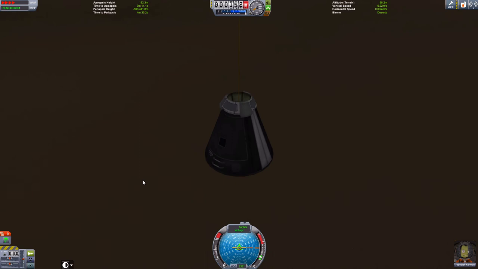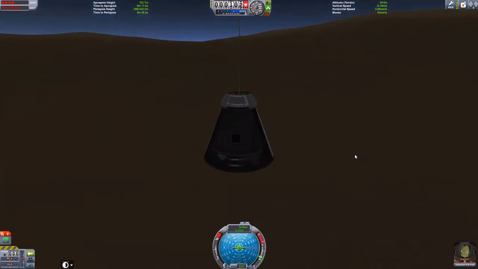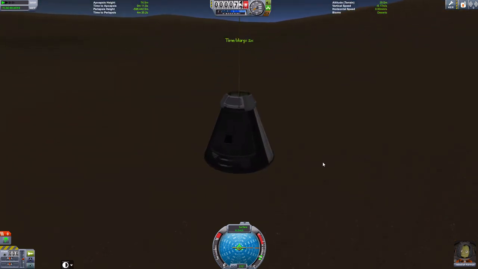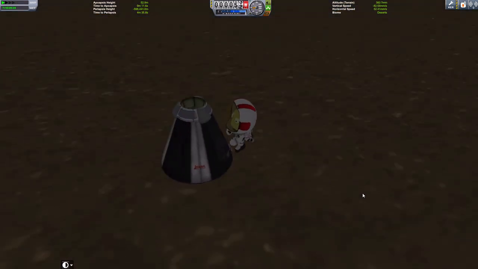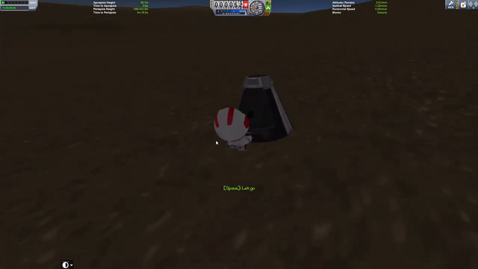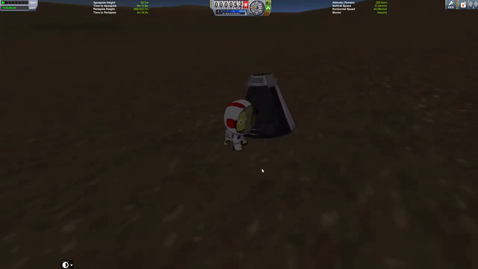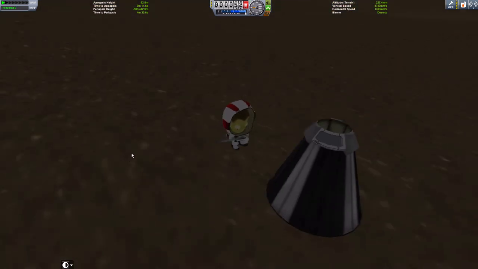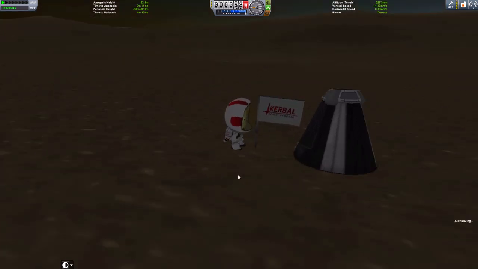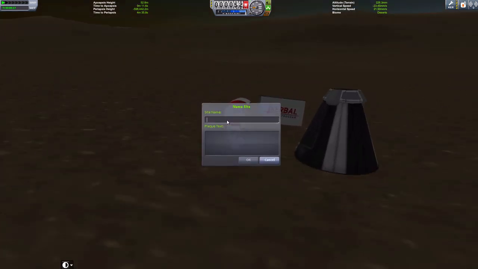And we get our MechJeb then out on EVA. We're bringing them back. Okay, EVA. Plant the flag. Now he's really ecstatic. He's so ecstatic, in fact, that he's going to put a flag up stating his thing.